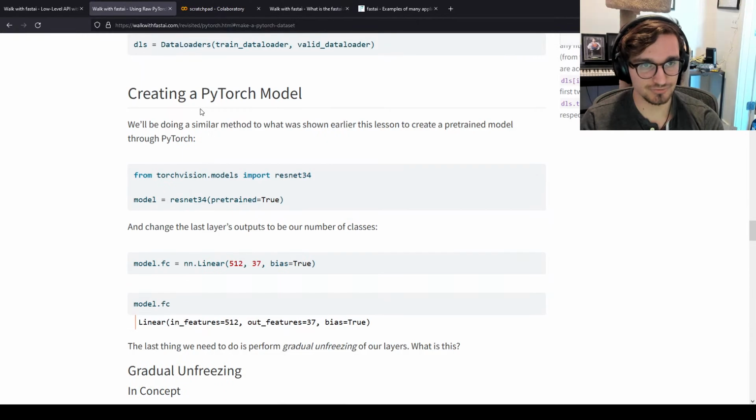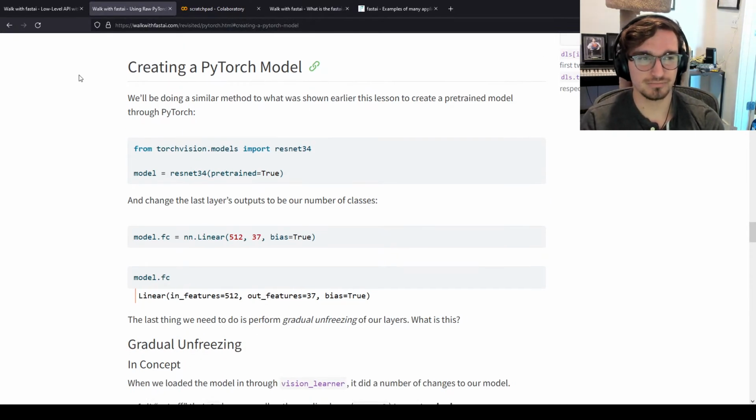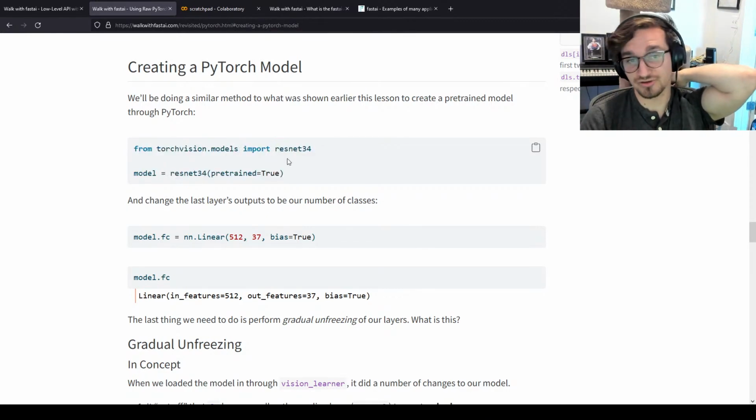All right, next, we're going to create a PyTorch model. Now, rather than last time when we didn't use a pre-trained model and we used a ResNet 18, we're using the normalization statistics. So we're going to create a ResNet 34, say we do want it pre-trained, and when fastai imports this magically, this is really what it's doing. It's saying from torchvision.models import ResNet 34.